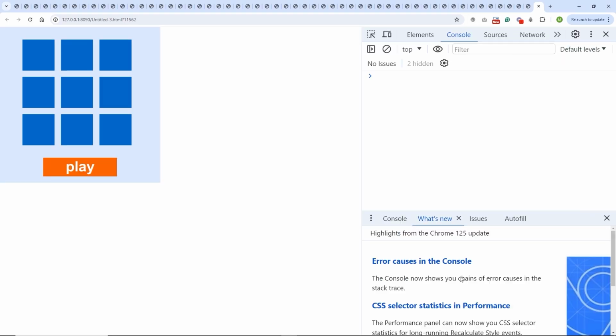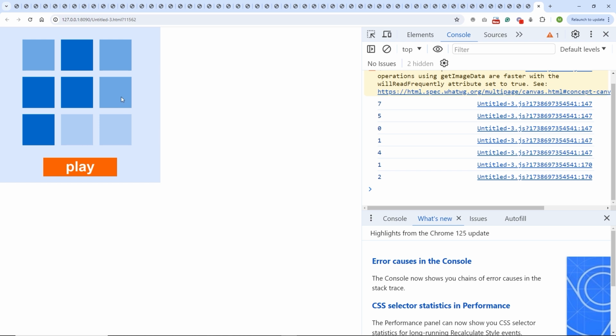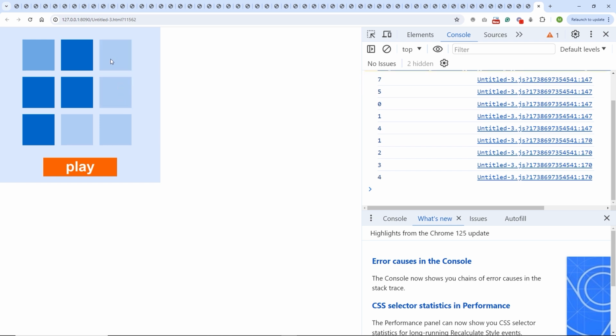So right now I will go with Control Enter, I will click play, I will click 1, but right now I am not able to click this anymore. And right now I can click only once on all of the shapes.